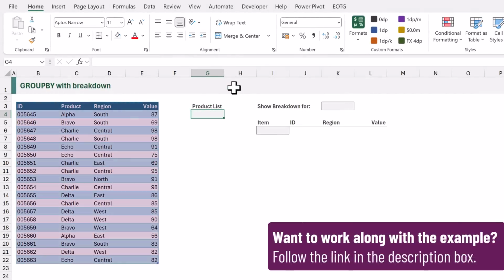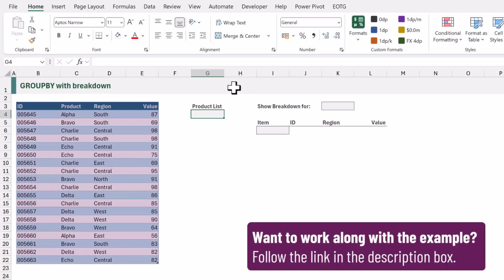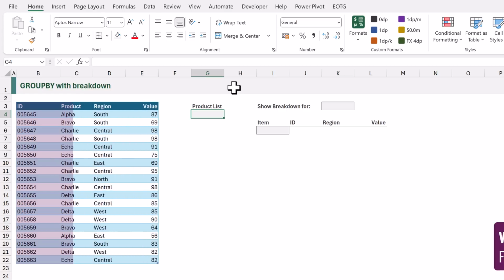On the left, we have the data that we are working with. We have 4 columns. The first is the transaction ID, then it's the product, then it's the region, and then the value. For our example, we want to create a data validation list. This will determine which items we want to see the breakdown for.